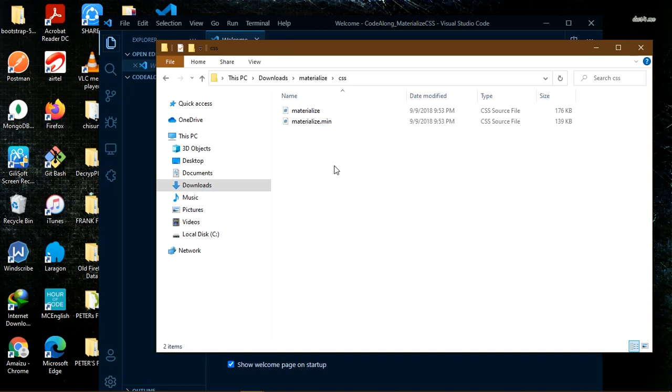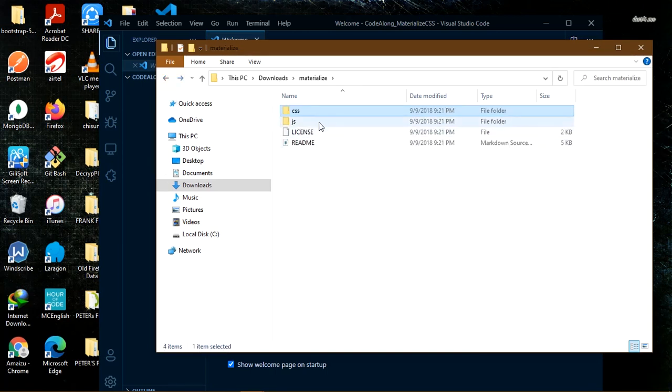I'll also advise that whenever you are in production, always use the materialize.min file. It's a minified file, and it has a smaller size, which means it will make our loading very fast. Whenever you are in development, use materialize.css. The same applies to the JavaScript file.